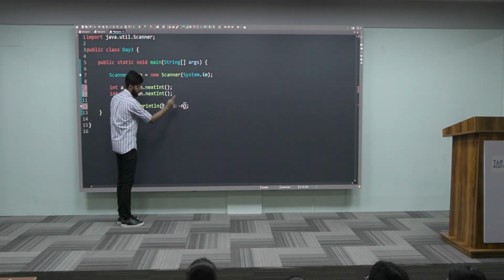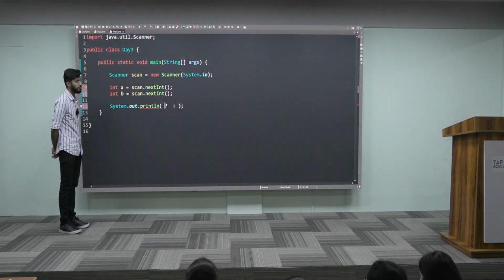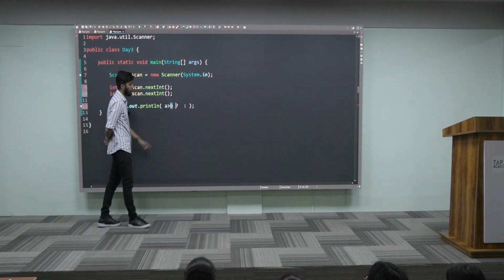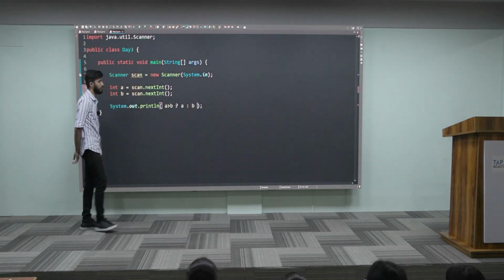Remove this and remove this as well. What is the condition? A is greater than B. Over here, if the condition is true, what should I print? A. If the condition is false, what should I print? B. Let's execute.